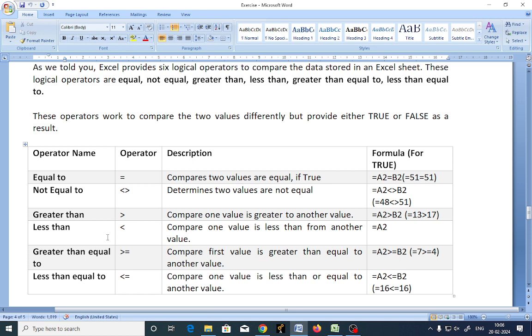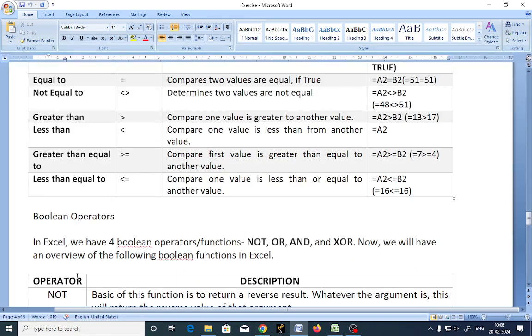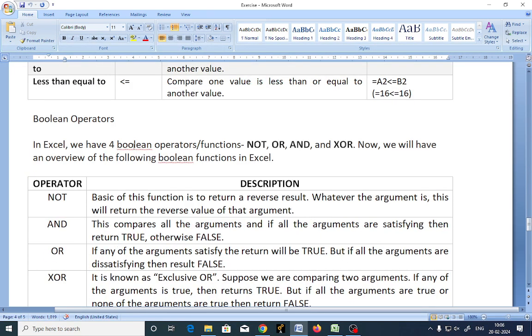Coming to the Boolean operations here, in Excel we have four Boolean operators or functions: not, or, and XOR. Now you just observe the operator not.